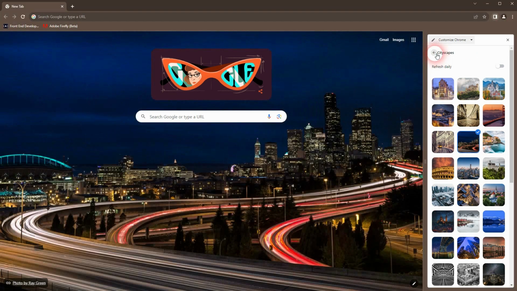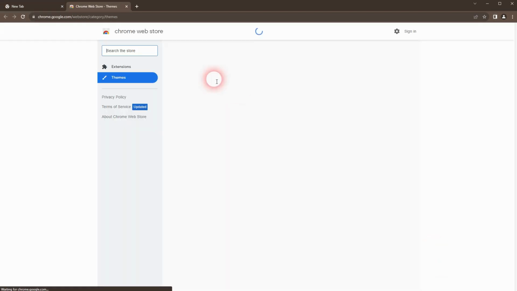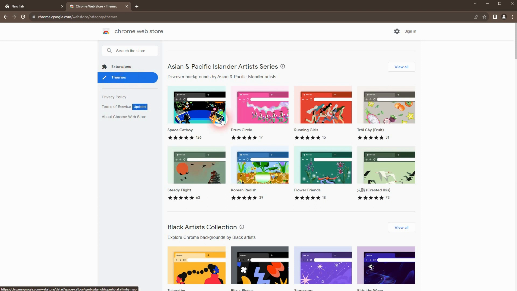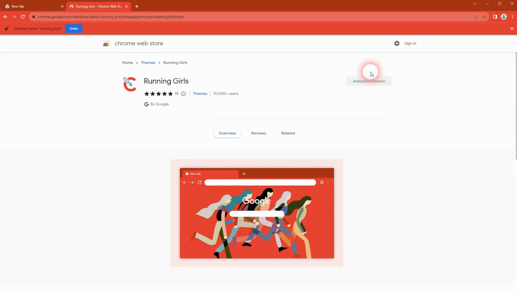If you're not happy with this selection, you can click right here on Chrome Web Store. It's set to themes automatically, and there you can download new ones. For example, this one, just click on Add to Chrome. It's going to get installed right away, so if I open a new tab, you've got it right here.